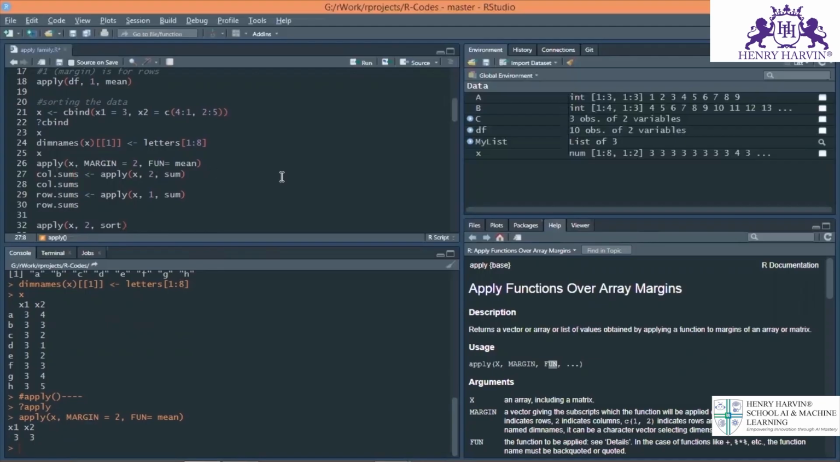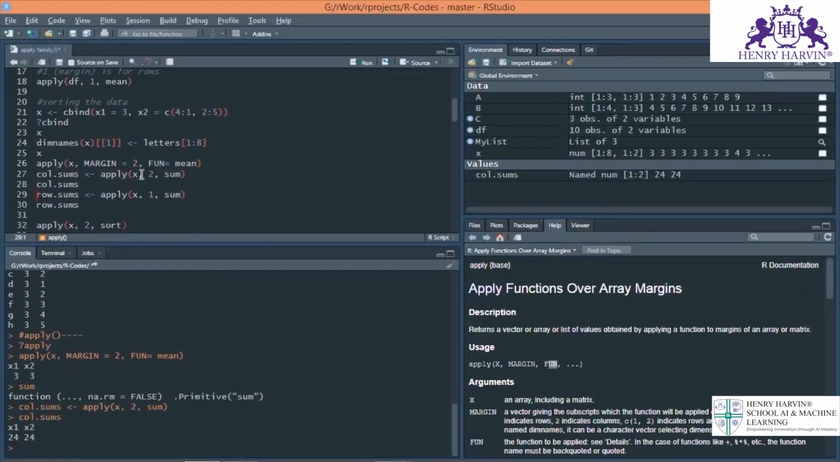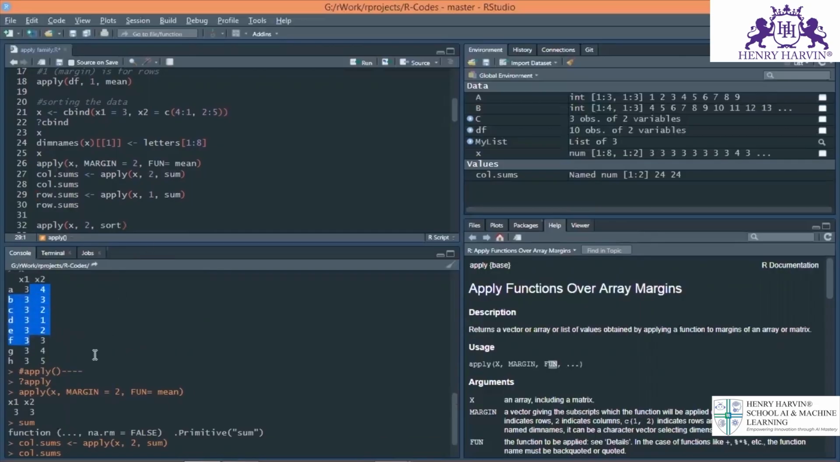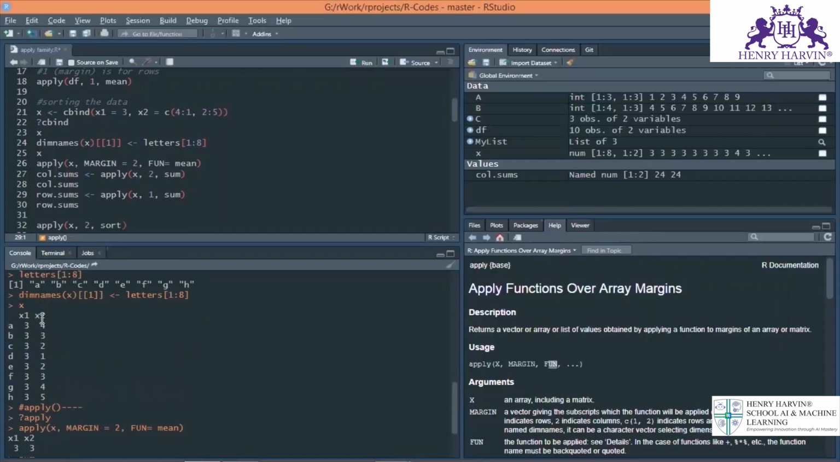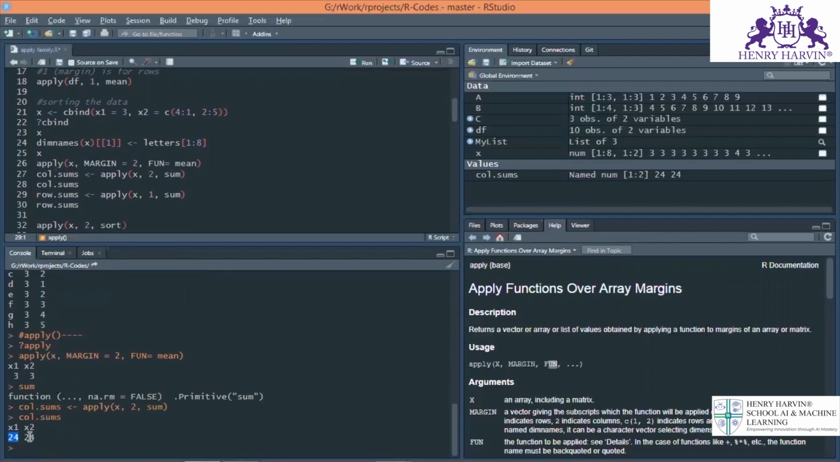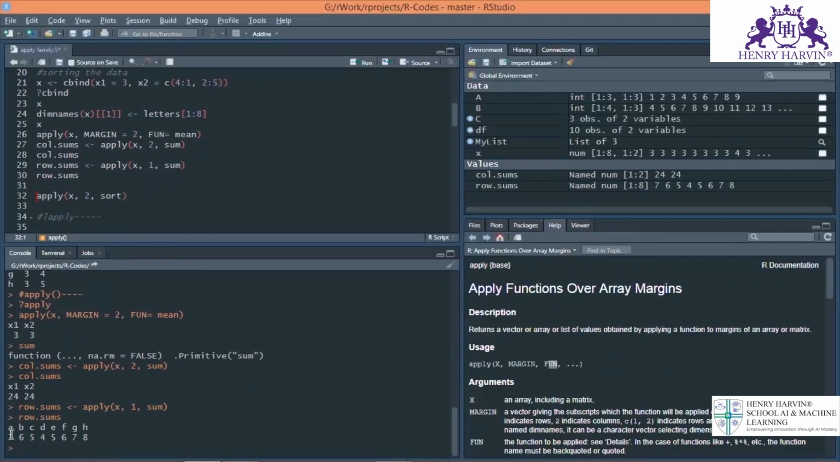Next, let's find out the column sums. I am saving the values in col.sums and applying the function. Similarly, like earlier I put mean, now I am putting sum here. Let's check the value of column sums. The sum of the first column is 24. Next, the sum of column x2 is 24 again. Similarly for row sums, you can see we have the sum of each of the columns here.